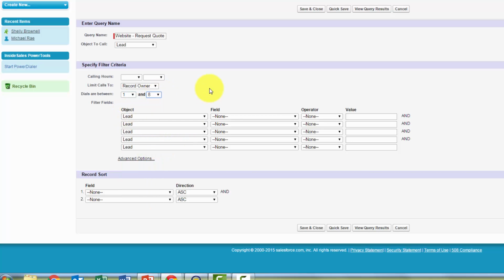We leave that at 8 instead of 9, because when that comes in with 8 dials, we make that 9th attempt, and then it falls off, so we don't make a 10th attempt. It no longer will qualify for this list after that 9th dial has been placed.